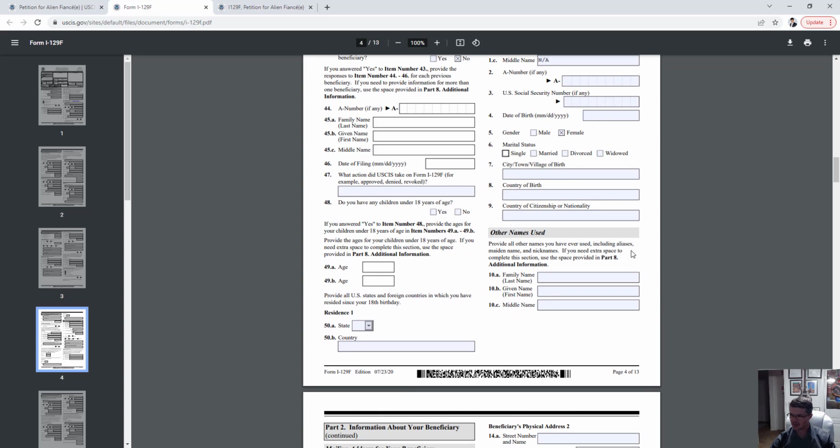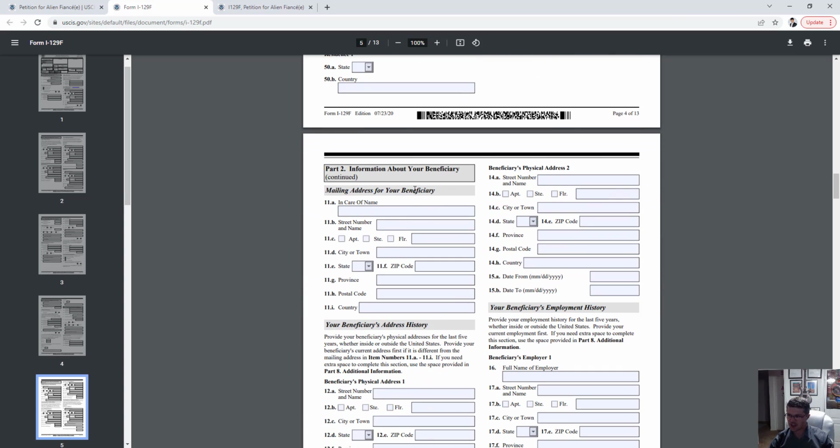Some of them you can click, for whatever reason, but cannot click on that. It's fine, no big deal. When you print it out, make sure you go back through it and select whatever you were not able to select on your computer. It's a little bit glitchy, it looks like. Now, other names used, if any. Information about your beneficiary. This is going to be their mailing address. That's going to be their address history. As you can see, now you're doing the same exact thing you're doing for yourself. You're doing it for the person that you are inviting.